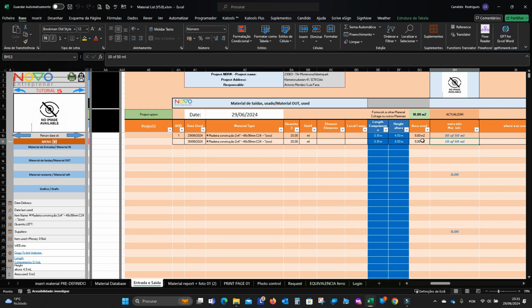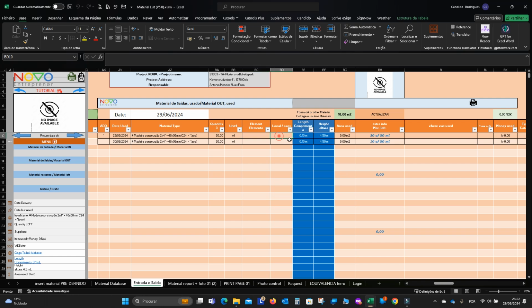So this is quite easy, and we can see that it's very fast to put the info in this table. Here we can put, for example, the element. Here we can put more information, such as the local or the axis. You can put all the information that you want or that you need, and this is where you use it.